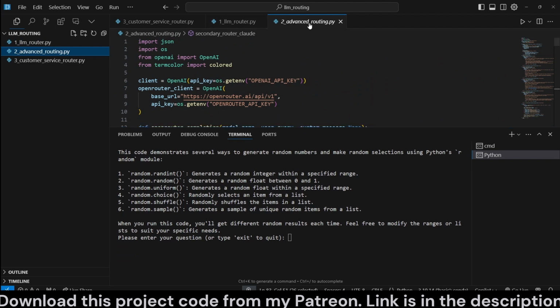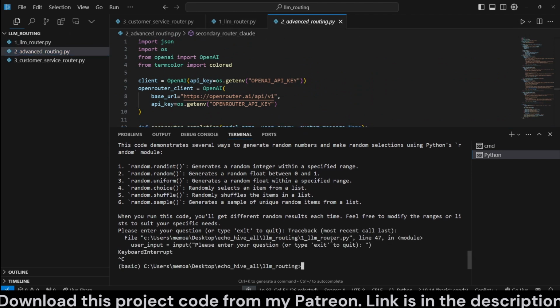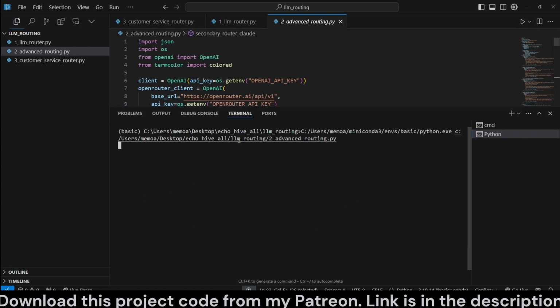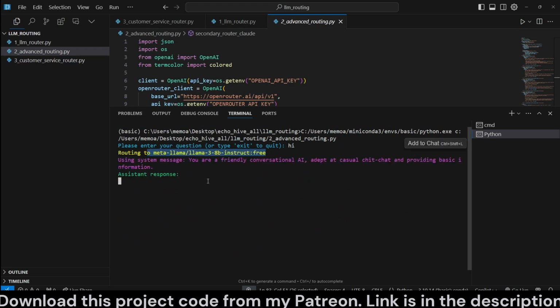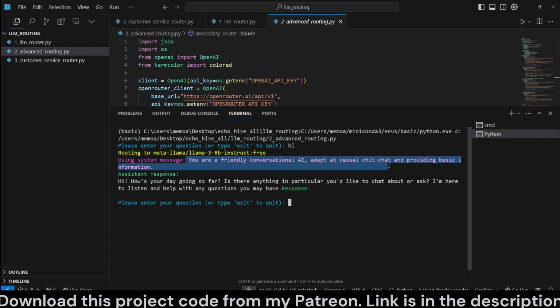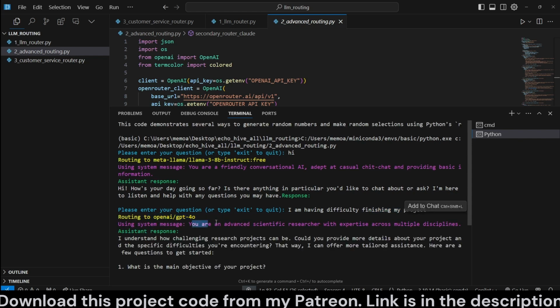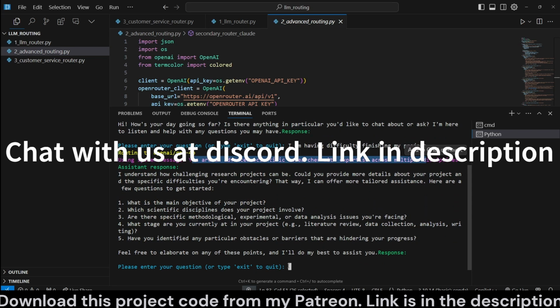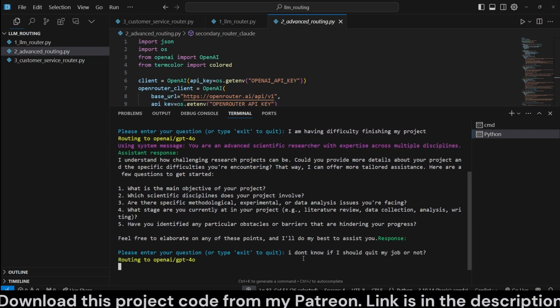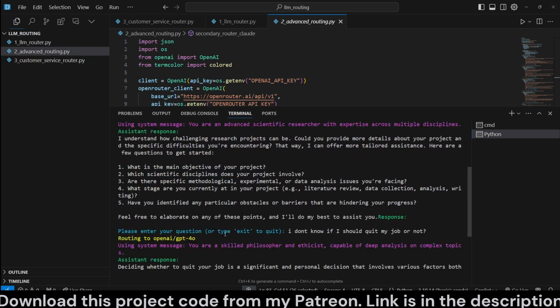So now, if we were to run the advanced routing, which does the same thing but also with different system messages. For example, if I were to just say hi, not only do we get routed to Llama 3 8 billion, but we also get routed to the system message, you're a friendly conversational AI. Now, if I were to say I'm having difficulty finishing my project, then we get routed to GPT-4o and the system message says you're an advanced scientific researcher with expertise across multiple disciplines. If I were to say, should I quit my job or not, we again get routed to GPT-4o, who's a skilled philosopher and ethicist.